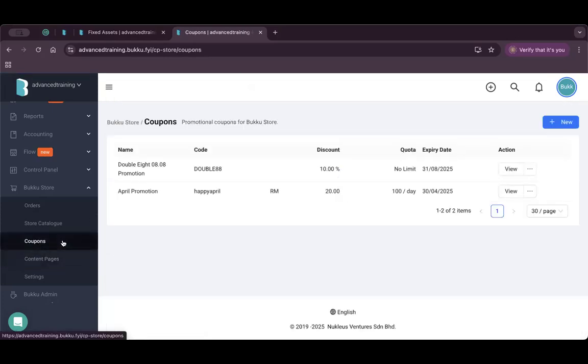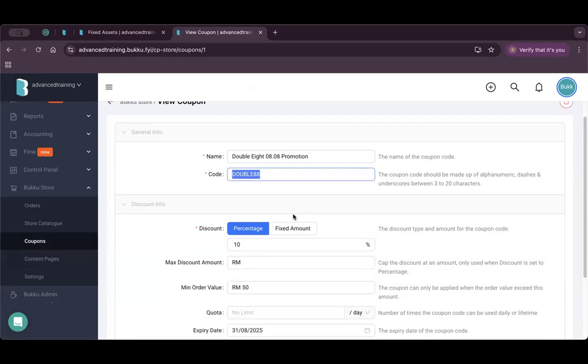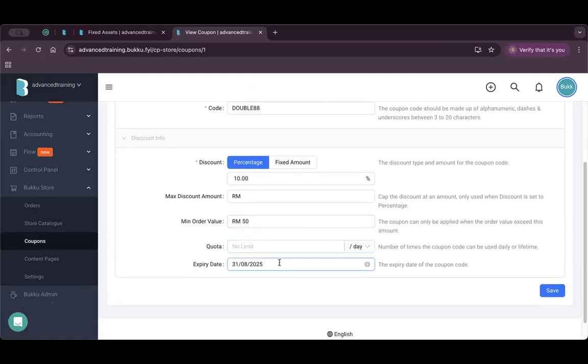Okay, and next we have some special features, like coupons, to help you. For example, let's say a customer buys something, they can key in a coupon code to enjoy the discount, just like how we shop online. You can key in the name and then set up the code. 888, let's say, for example, you have a promotion. You can set whether it's a percentage or a fixed amount. Let's say here I set 10%, and then there's a minimum order of 50 ringgit in order to enjoy this discount. And then you can set an expiry date or even a quota, how many people can enjoy this coupon code. Okay, this is how you can set it.